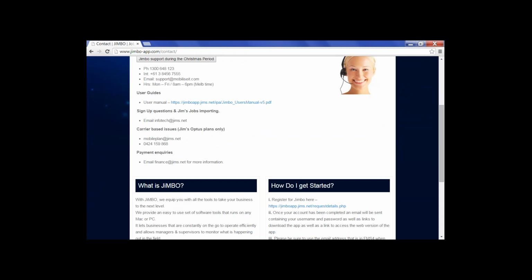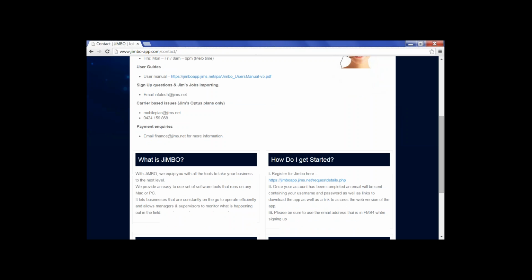If you have any carrier-based issues and you are on our Jim's Optus plan, again, these are the email and phone numbers to call. If you're with your own carrier, perhaps you're with Telstra or somebody else, you'll need to contact them to sort out what the issues are around your carrier situation. And of course, any payment inquiries that you may need, you just need to email finance@jims.net.